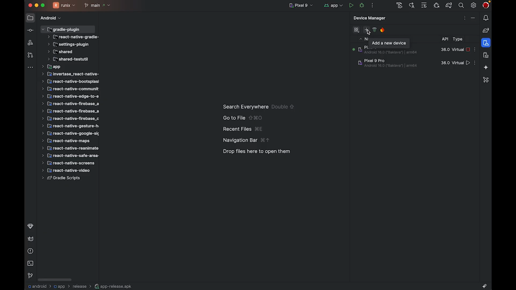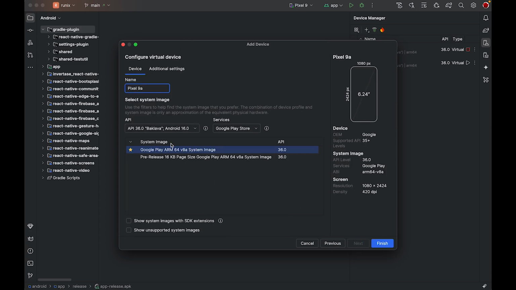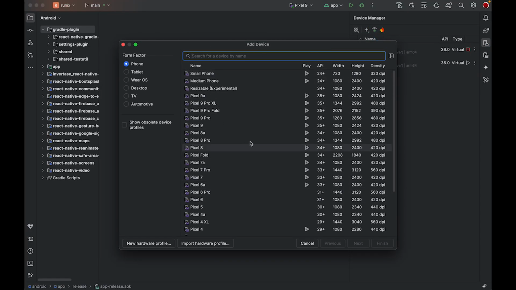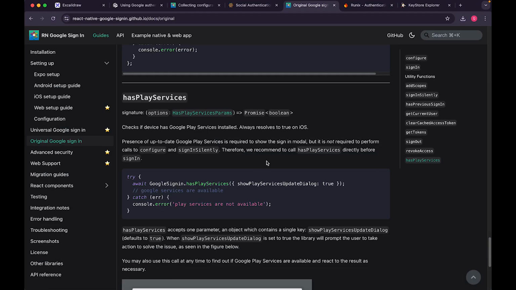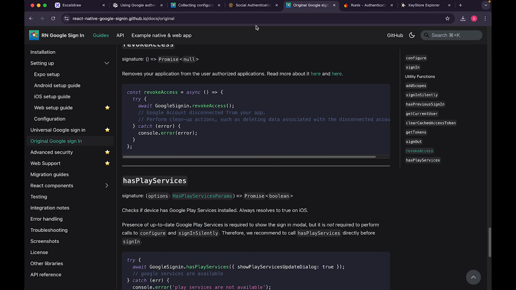For this Google sign in to work, you have to tap on create a virtual device, any device you want, and then the latest. I'm using this one, right? And then you have to have the Google Play Store installed in that, or else it won't work. You can see the latest versions have the Play Console, but some older versions don't. So you should have the Play Console enabled there for the Google sign in to work. That's one more criteria you have to get it to work.